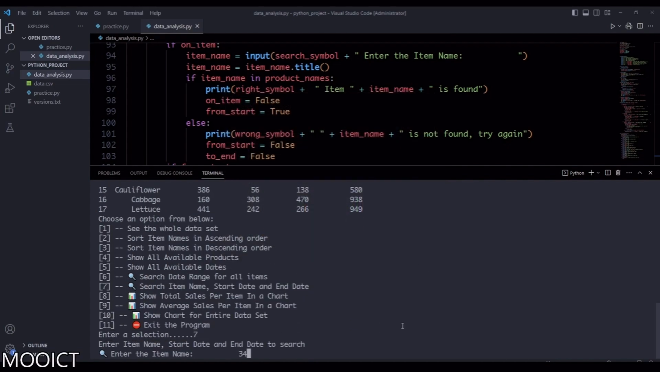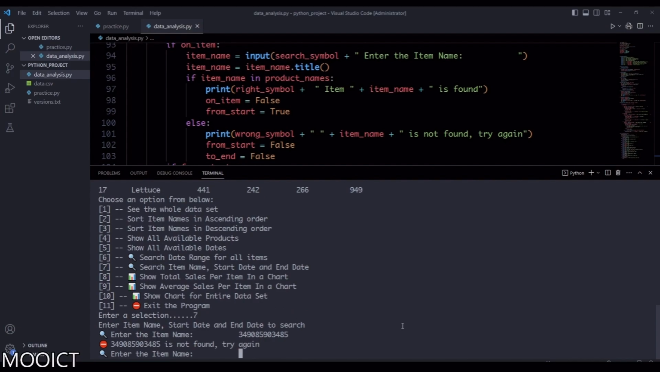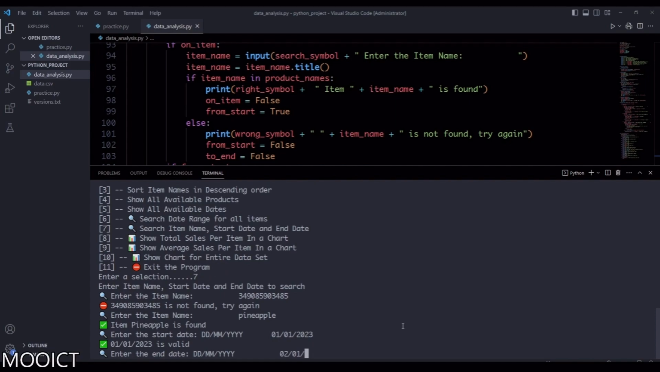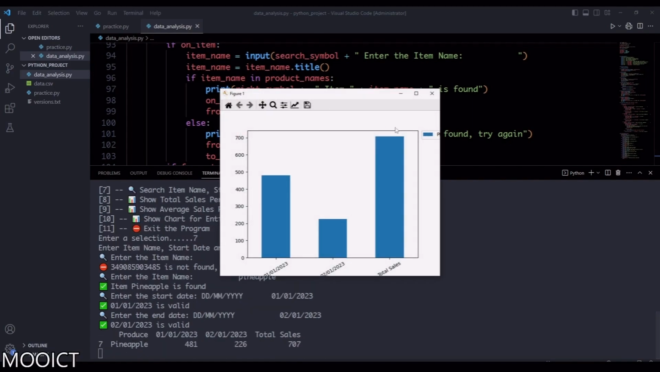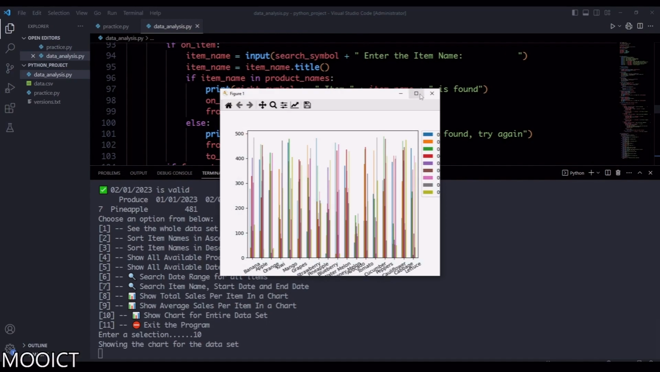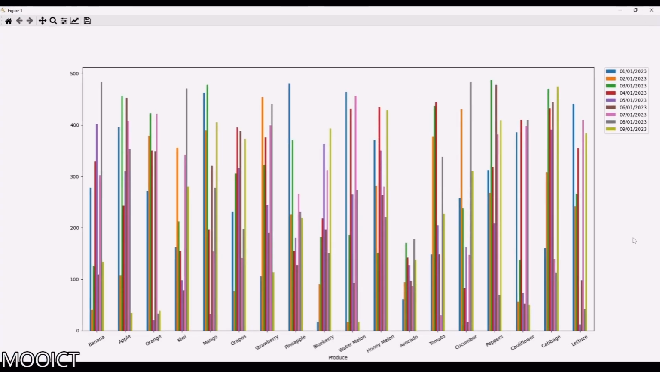Let's go to 7. In the wrong item name. Pineapple. Okay, yeah, it finds it. Very good. 3 0 2 0 1 2023. That's great. Okay, that's working just fine. Show average, show charts for the entire one. Number 10. Yep.